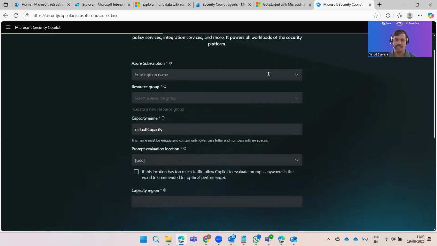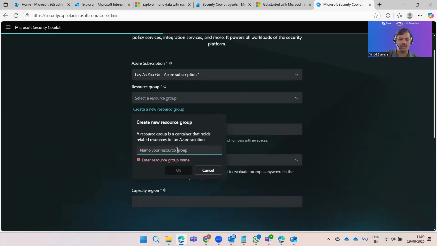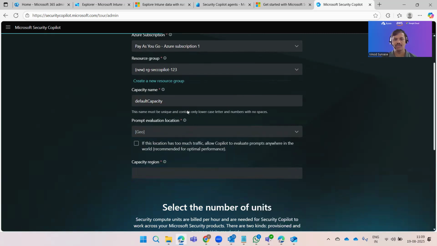All right, so let's start with the subscription selection. Here is one of the subscriptions I have, and I have some resource groups as well, but I would simply go ahead and create one, so we know what that is. Sec copilot. I'm going to create with this name, and we can give it a capacity name as well. That depends on what capacity name we want to give, so that's customizable and we can put it as expected.